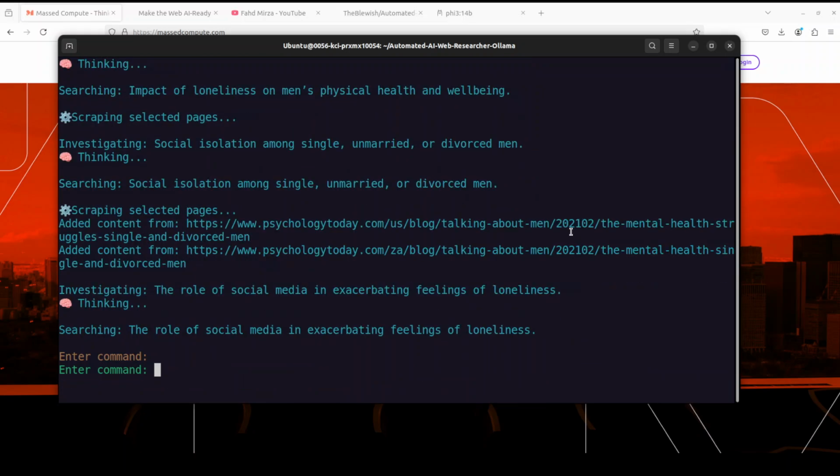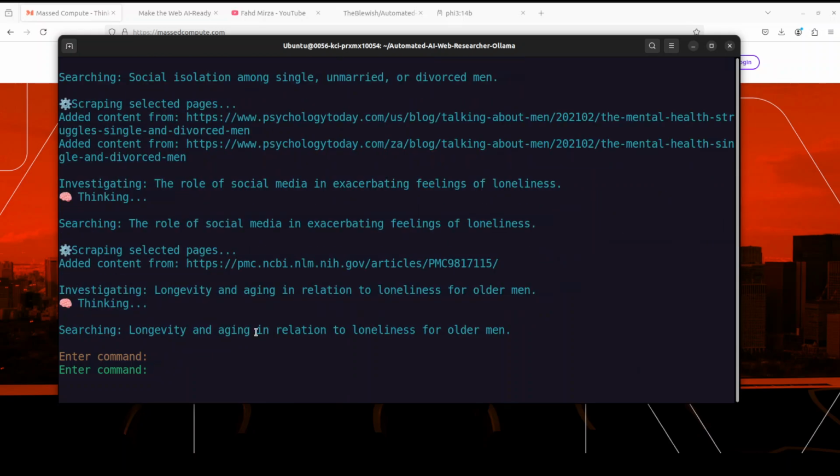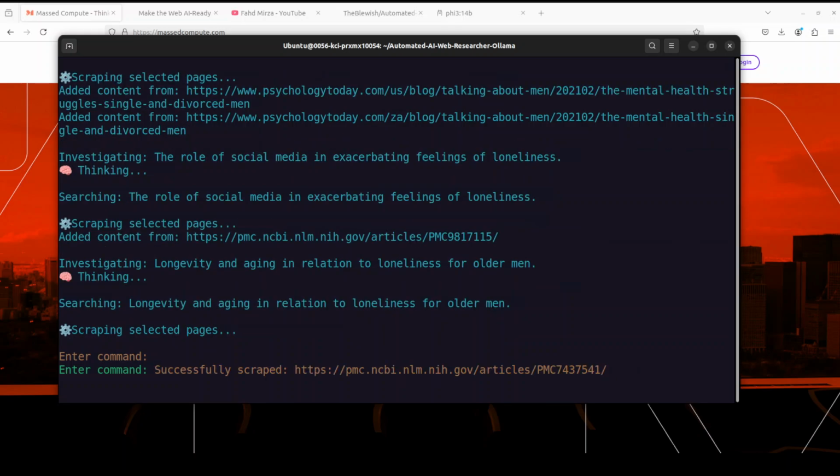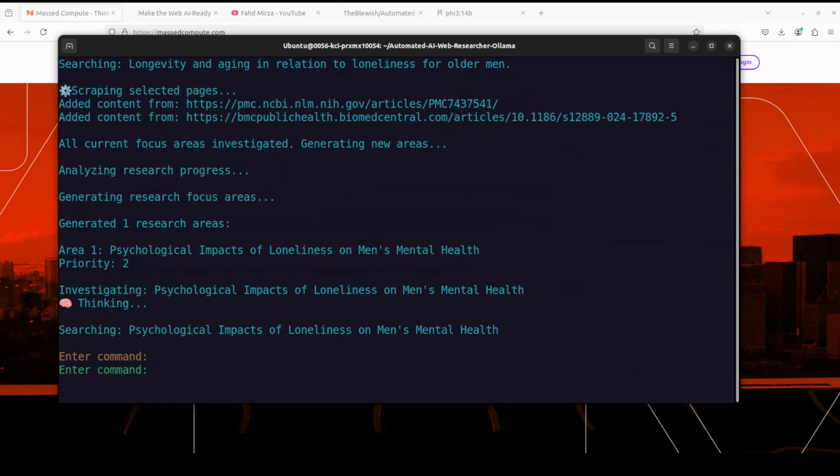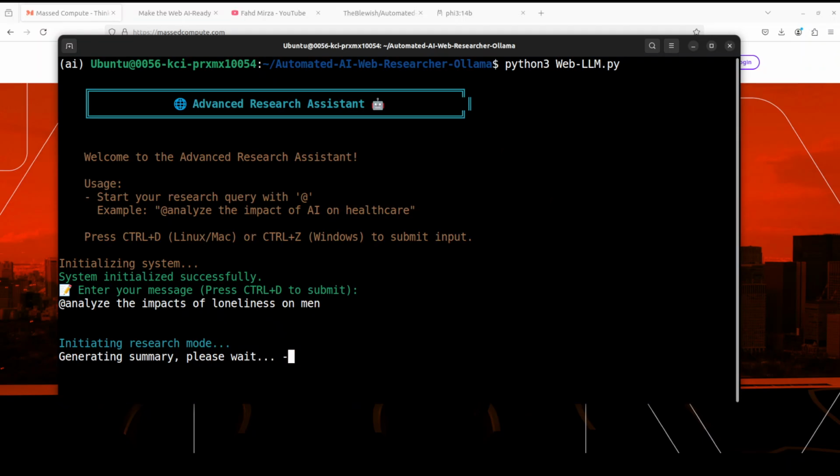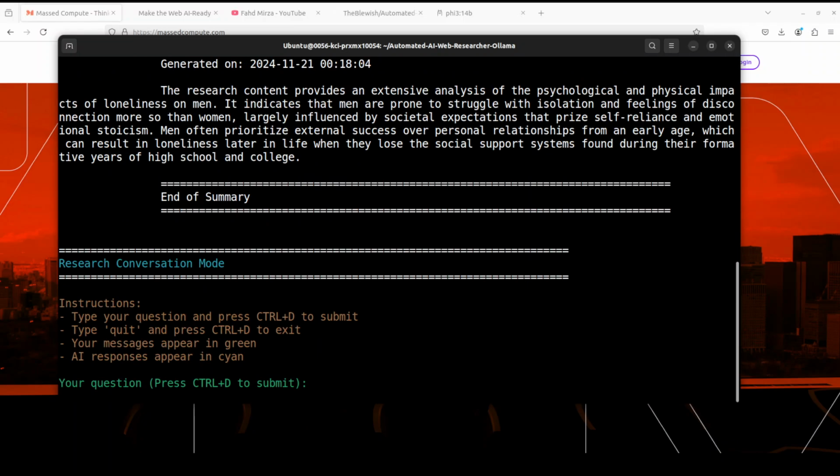So you see, it has been scraping a lot of things. It is searching and all that. Okay, so I think it is still working. Let it work, and then I'll show you what happened. I think towards the end it also generates a summary. So it is generating the summary now, as you can see. And there you go, the research is done.